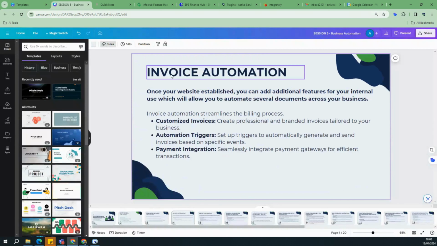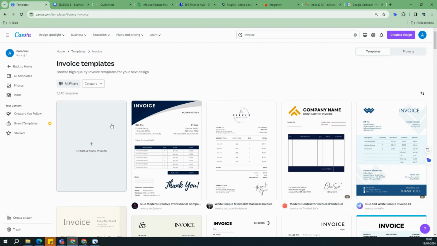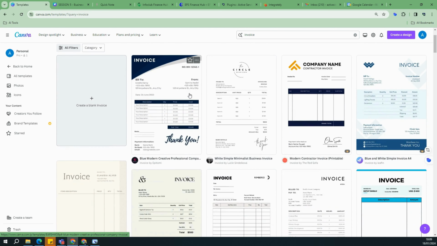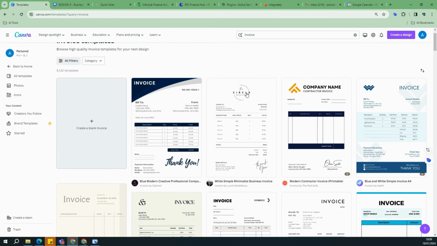When you need to send an invoice, you either do it on Word or on basic software. One place where you can find a lot of invoice templates is Canva. We talked about Canva during the second session, which was about social media. You can use Canva also to get templates for invoices, receipts, and many other documents that you have in your business. So I'll take an example.